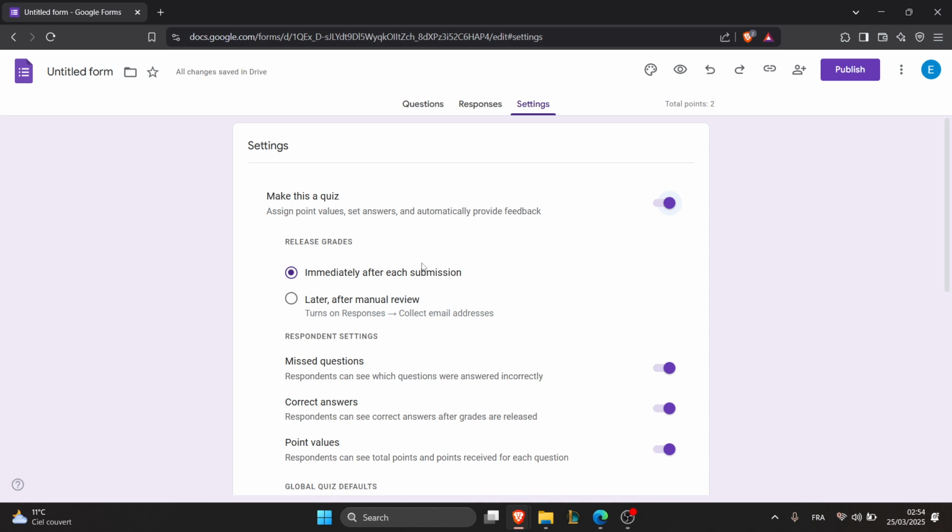The second step is to disable correct answers visibility. Now under release grades, select later after manual review instead of immediately after submission. This ensures that correct answers remain hidden until you decide to share results. Select here, later after manual review.